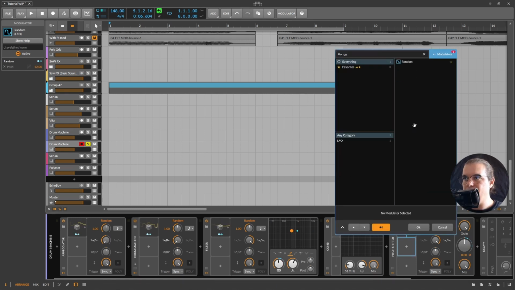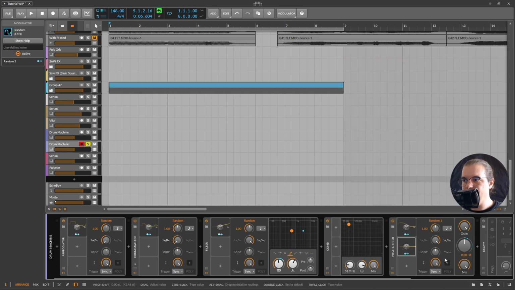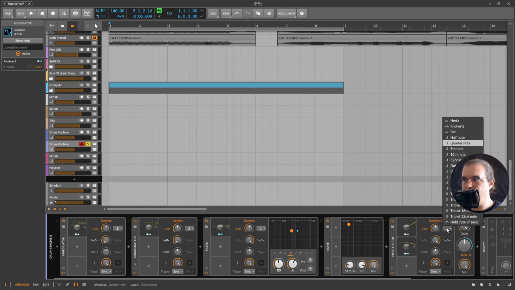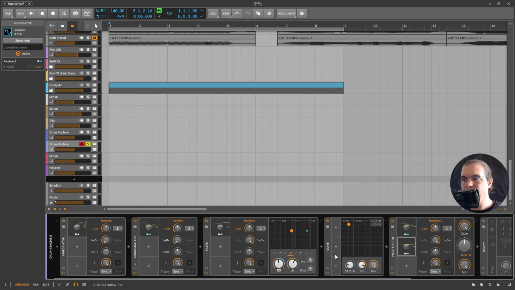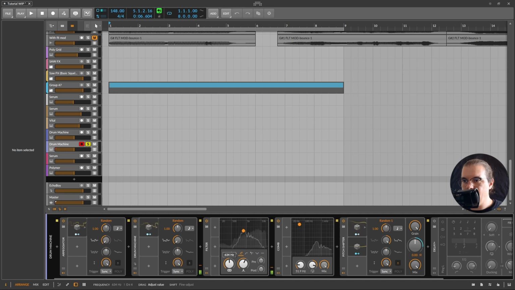I'll add another random modulator. And this random modulator will modulate the grains a tiny bit. Also, sample and glide. Let's leave it to half note for now. Oh, this random modulator should be set to bipolar. I want to modulate negative and positive values. Now we have this. Let's modulate the cutoff frequency manually.